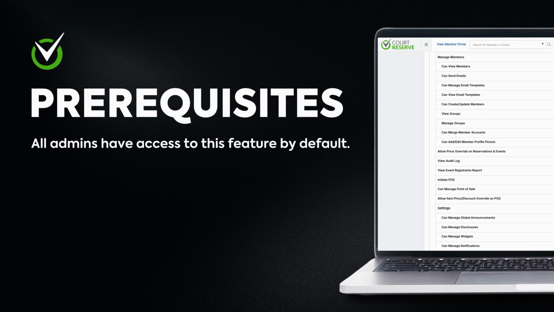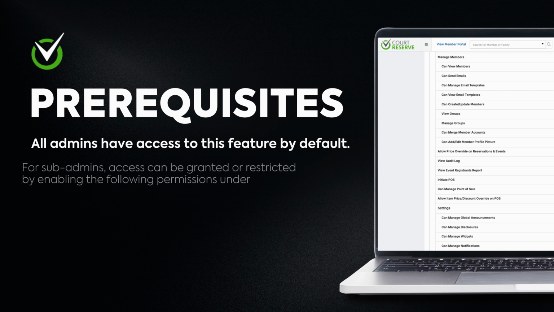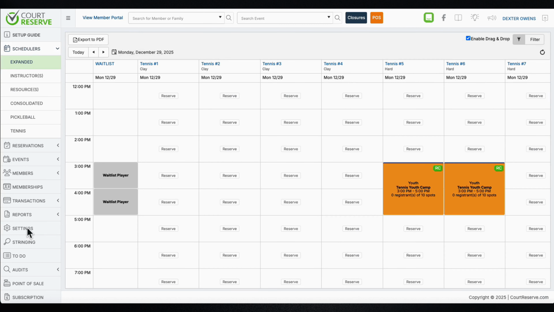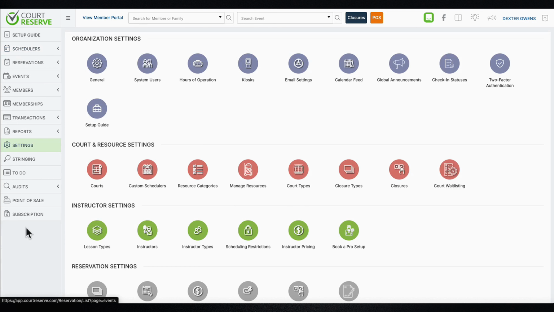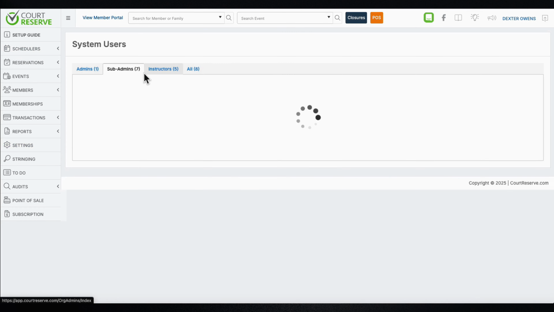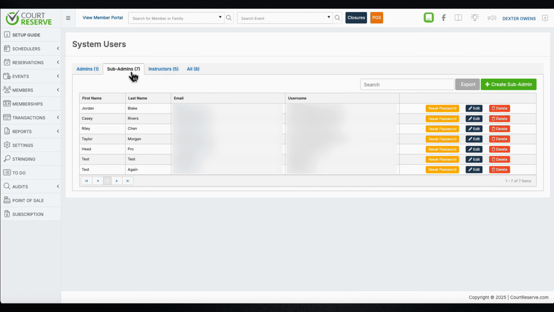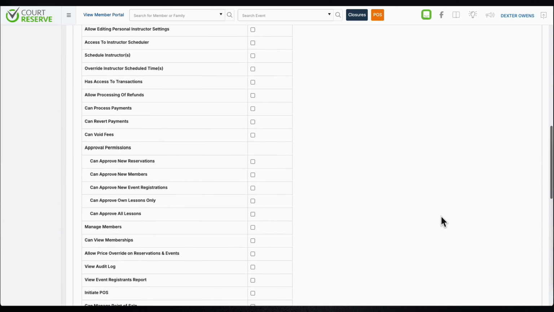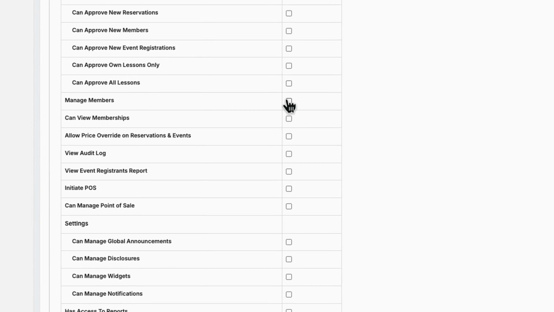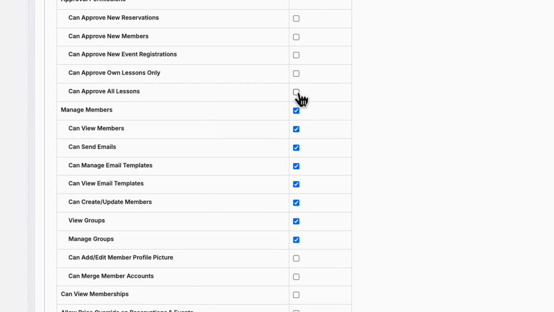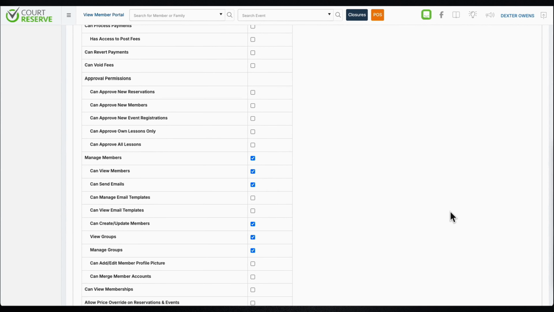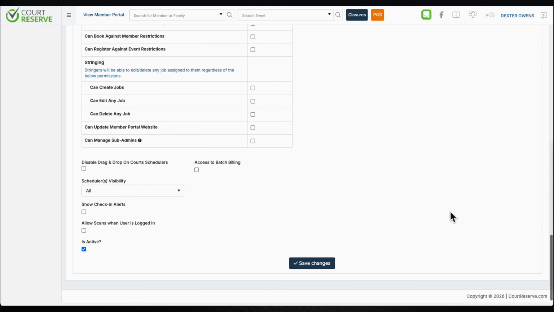All admins have access to this feature by default. For sub-admins, access can be granted or restricted by enabling the appropriate permissions under the sub-admin settings. To find these permissions, go to Settings, scroll up to Organization Settings and System Users. Click on the Sub-Admin tab and click to edit the sub-admin you want to allow permissions. Then scroll down to the Manage Members section. Once under Manage Members, you can toggle on and off any options having to do with the email permissions you want to allow. Once selected, scroll to the top or the bottom and save those changes.